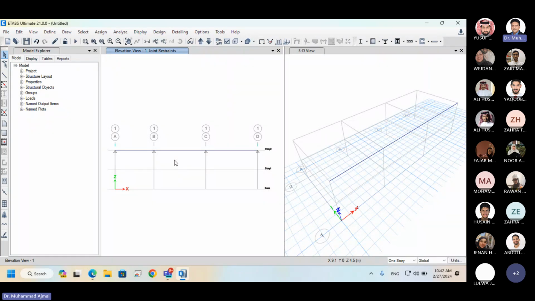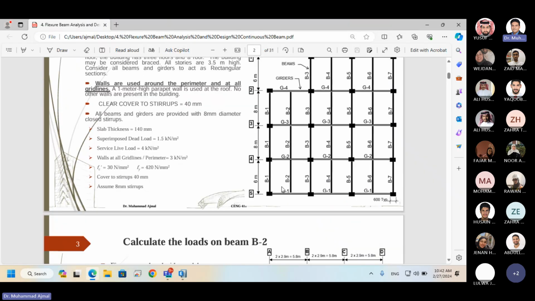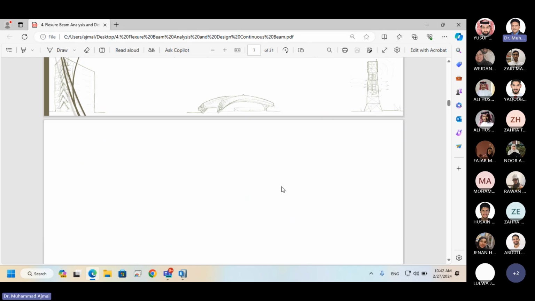Next step is what? We have to apply the load on this beam. Now I will go back to our problem here and I will show you the load which I'm going to take here.